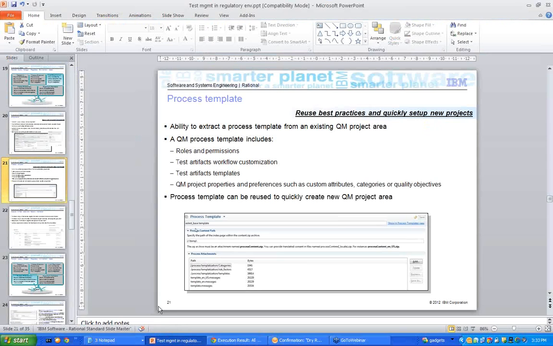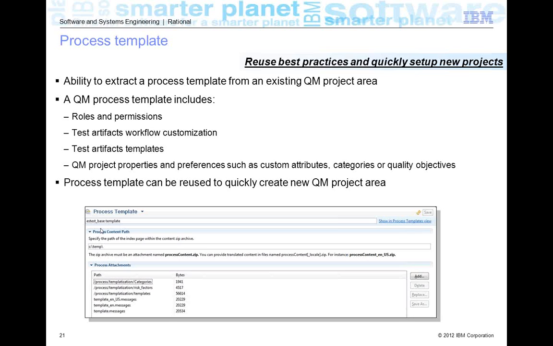So what we saw in the admin page, and that of course was not the complete set of process constraints, is really saved in a template. So you can create a process which you want, let's say, across the organization, or across a BU, you want a process to be followed. So in one project area you can create that sort of a process, and then you can export that out. You can extract those best practices out and reuse them for quickly setting up new projects.